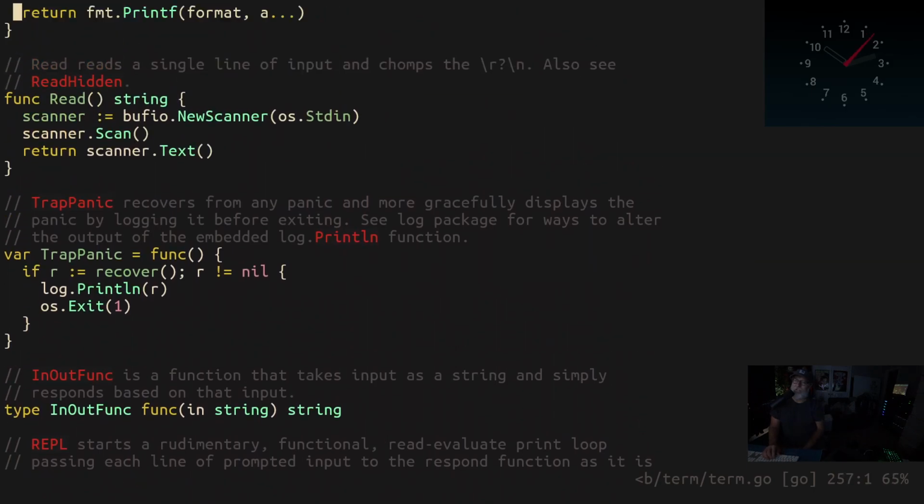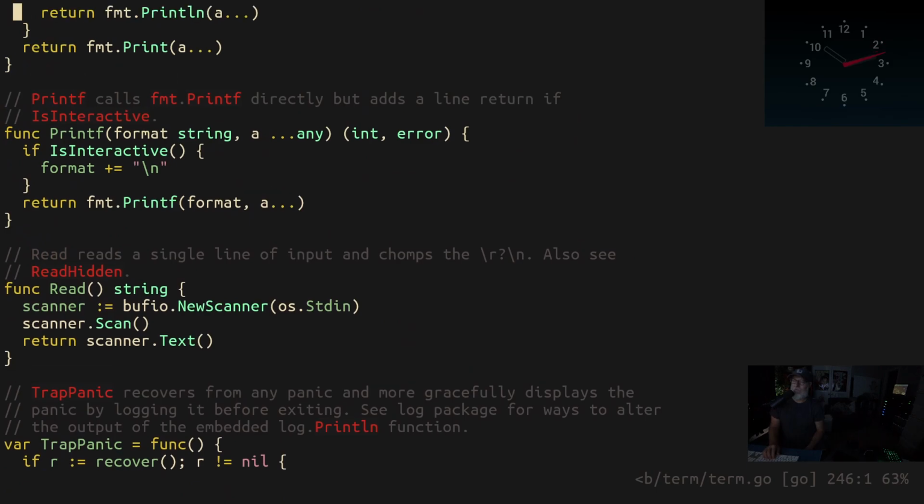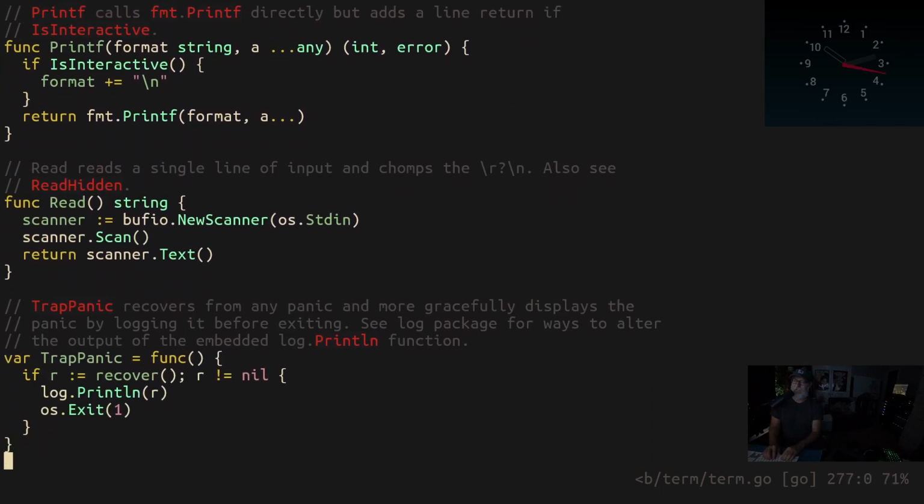I'm pretty sure it's here. If it's not here, it needs to be added here. Reads a single line of input and chomps to the controller. Yes. Print is the direct. Maybe it's not. Okay, so it's not here. We can put it here.